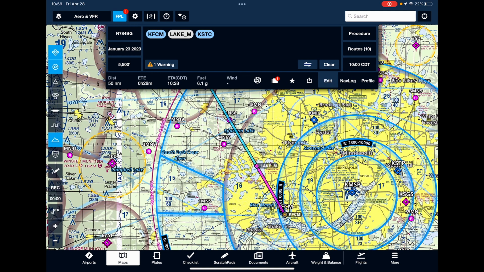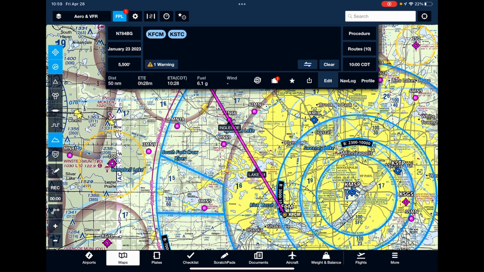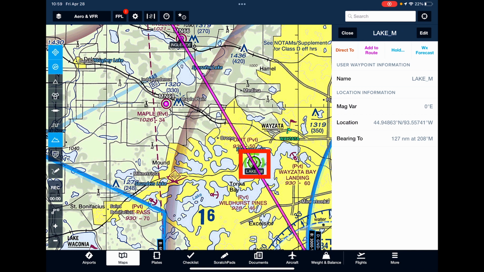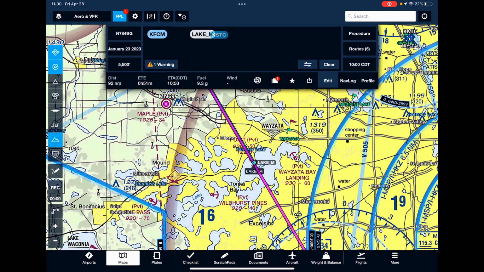That's fantastic. Another thing I can do is turn on my user waypoints, and I can just click Lake M, and it's just like a regular waypoint here. Maybe I need to zoom in a little. Click Lake M, and I can add to route. And now I'll rearrange here so it's in the right order. But now we've added that, just like we would add a VOR or some other nav aid, it's now added along the route.